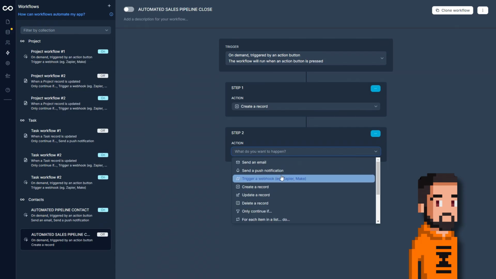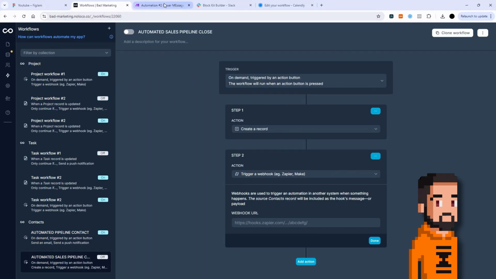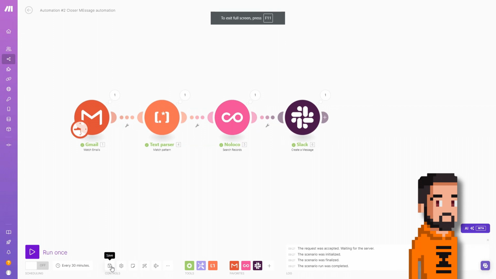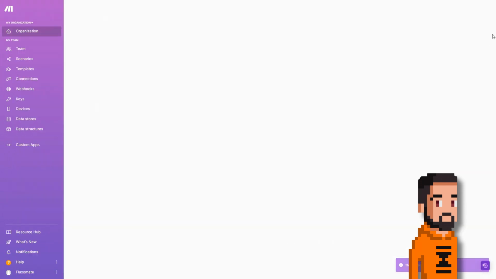And if you scroll down, we can go ahead and actually trigger a webhook. Now, if you're not familiar with webhooks, it's basically just different ways different apps communicate with each other, kind of like a signal to initiate something else. So here we need to update the webhook URL. So for this, I'm going to go back to Make.com. I'm going to go ahead and save this automation, and we're going to go ahead and create a new automation.